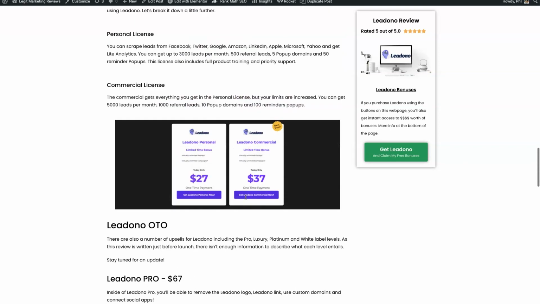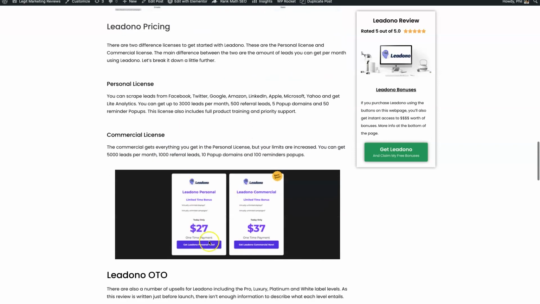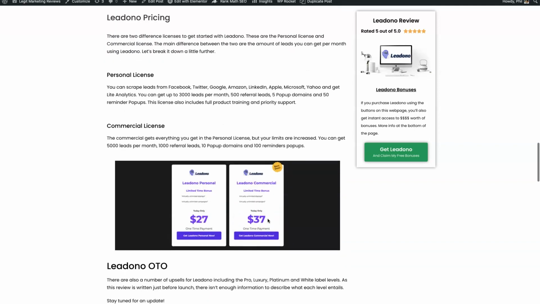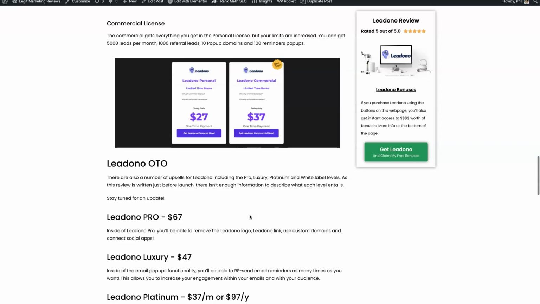Now, while we're here, we might as well go over the different pricing of Leadono. As you can see, we have 2 front end prices, $27 for the personal, $37 for commercial. And the difference between the two basically is the amount of leads you can actually get for them, right? So at $27, you're going to get 3,000 leads, while the commercial is allowing you to have 5,000.